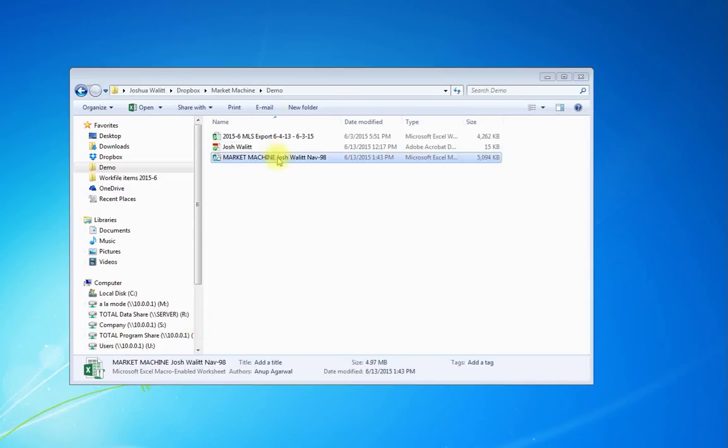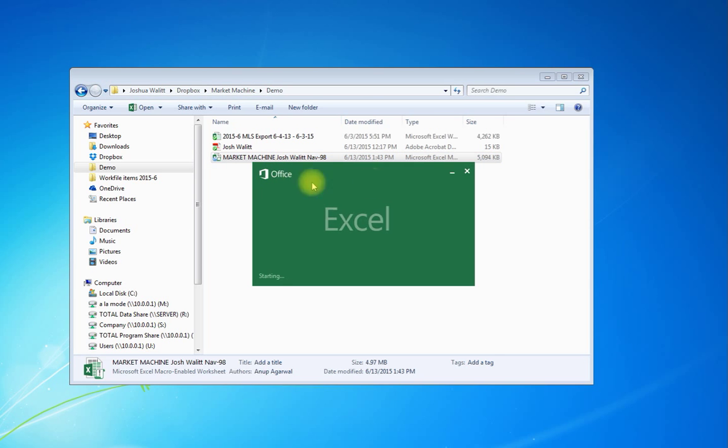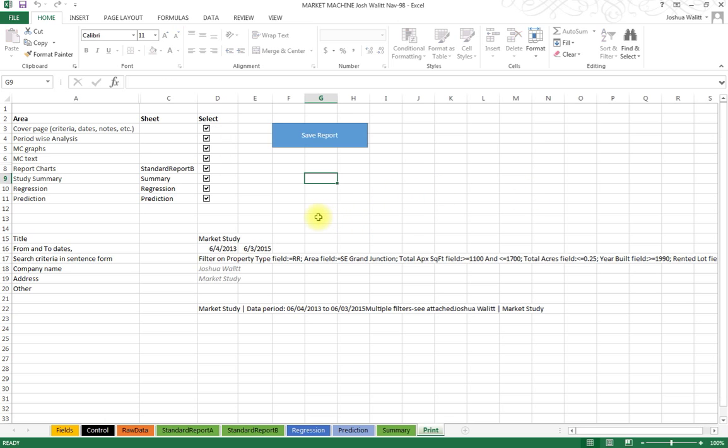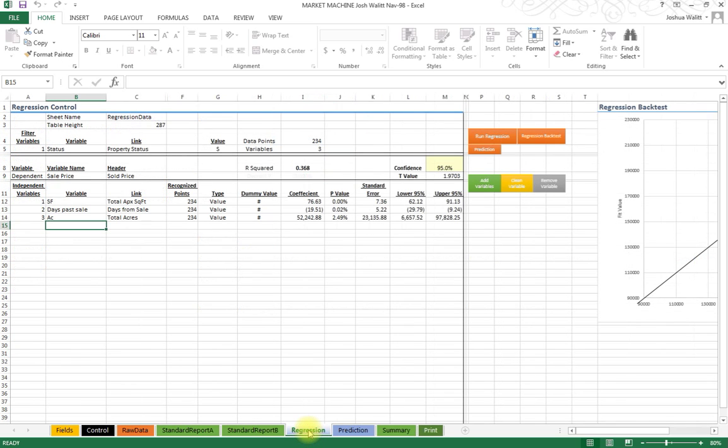So let's go ahead and open up our file. I've navigated on my computer to where I saved the market machine file. Double click on it, and it opens up to the last page we were on. Let's look at the regression tab today. Just click at the bottom, regression.